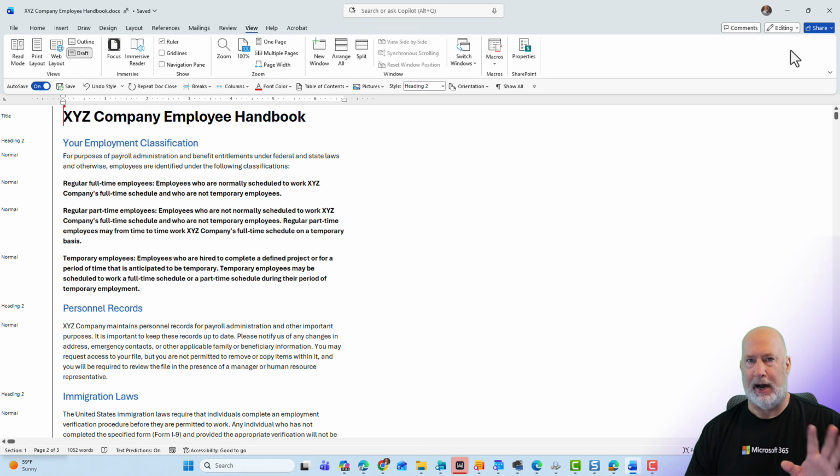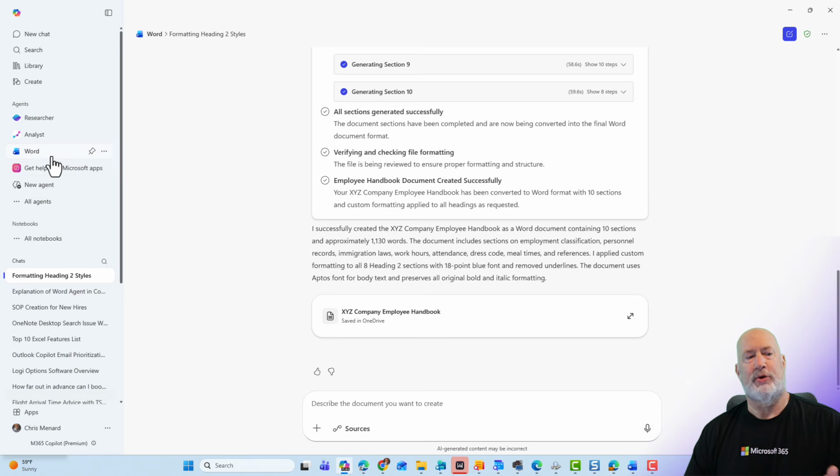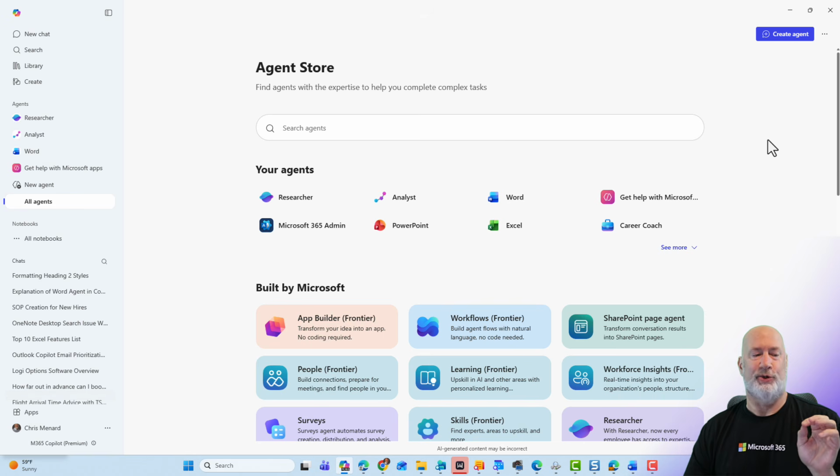Now, I'm going to pop back over there. You're saying, Chris, how did you get this? I had to go to all agents over to the far left. Here is Word. PowerPoint, I have it now. You may not see this one yet. Here's Excel, Word, PowerPoint, and Excel. I haven't played with PowerPoint yet. That's coming up in another video.